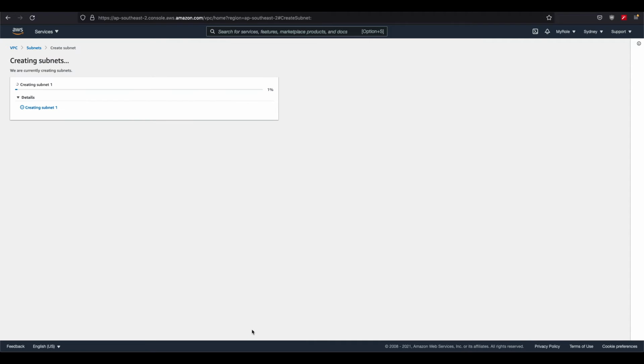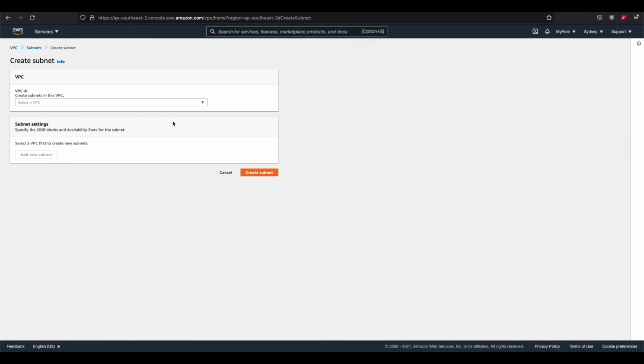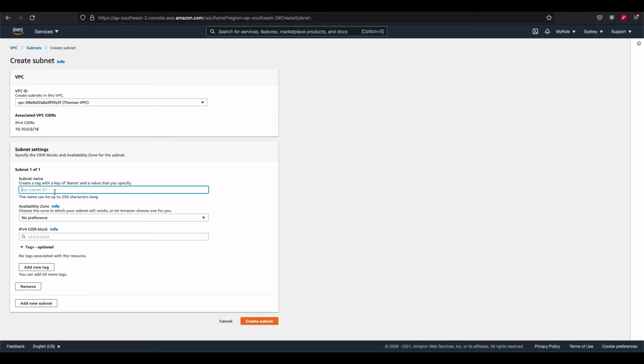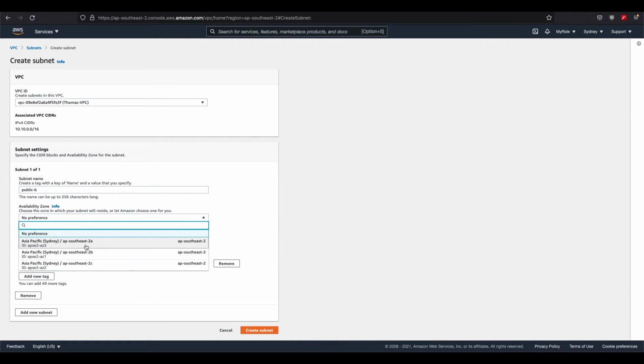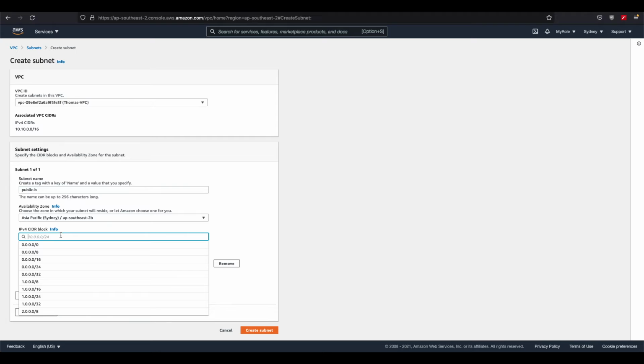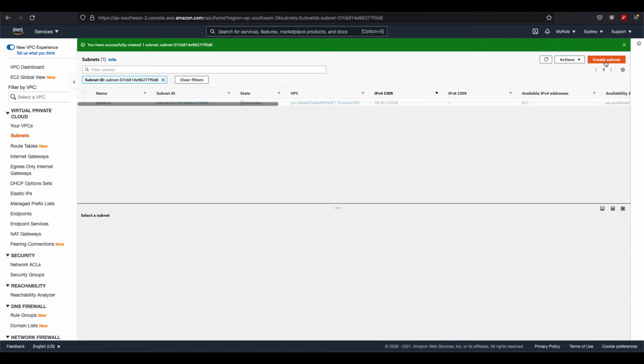Cool, and we'll create that, and we'll do this 2 more times for the public area. Public B in the B availability zone, 10.10.1.0/24. All of our subnets will be /24s.